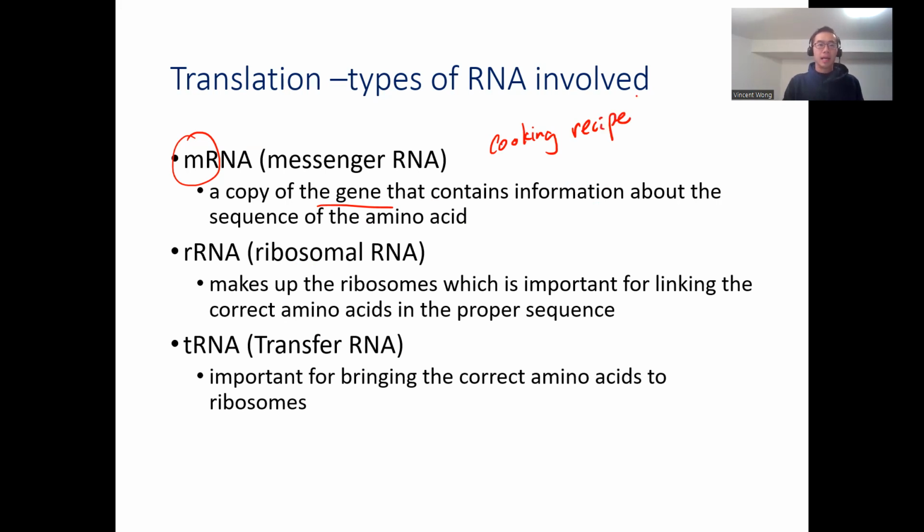Cooking recipe. It tells you how to make the dish. Then we have another one called rRNA, ribosomal RNA. This is the type of RNA that makes up the ribosomes. Remember the ribosome, the 2 subunits, the big and the small, and the ribosome is made of both RNA as well as protein. Okay, so the kind of RNA that makes up the ribosome is the rRNA, and this kind of RNA is important for linking the correct amino acid in the proper sequence.